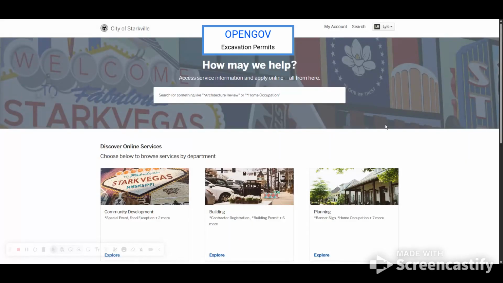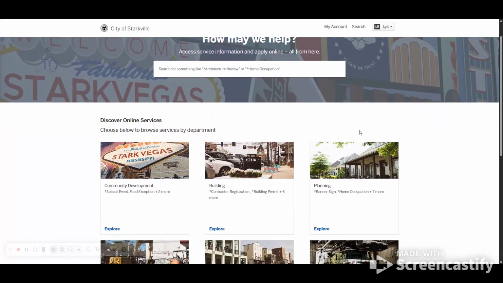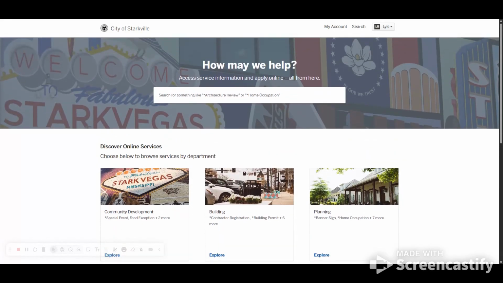Hey everybody, today we're going to learn how to put in an excavation permit in the City of Starkville. So first, you're going to navigate to starkvillems.portal.opengov.com. Otherwise, go to cityofstarkville.org and it should be on the building department webpage.